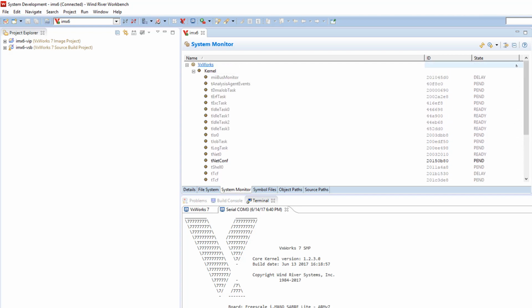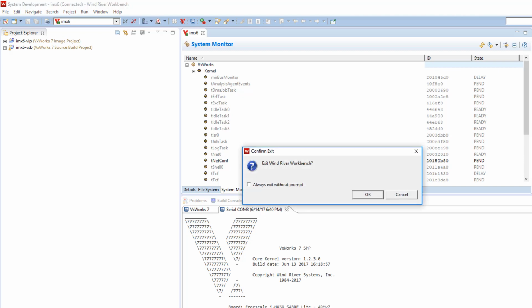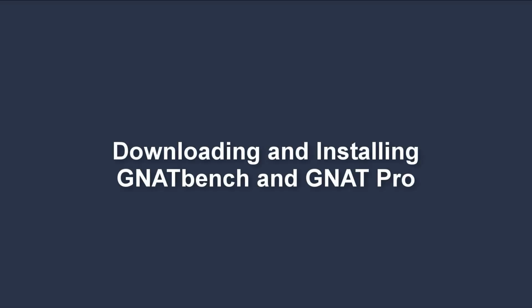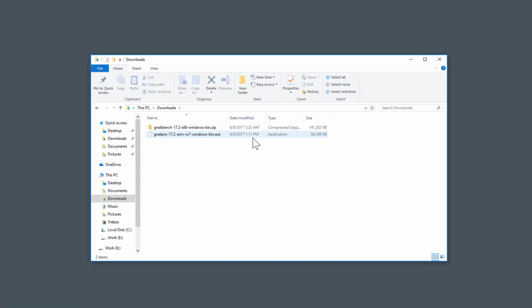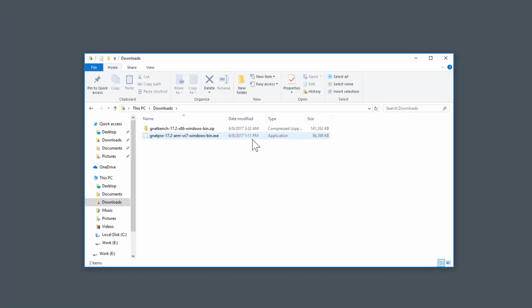Now we'll close Wind River Workbench and install AdaCore's tools. Before recording this demo, we already used GNAT Tracker, which is AdaCore's customer support portal, to download a copy of GNAT Pro for ARM VxWorks 7 and a copy of GNATbench, both for Windows-hosted development.